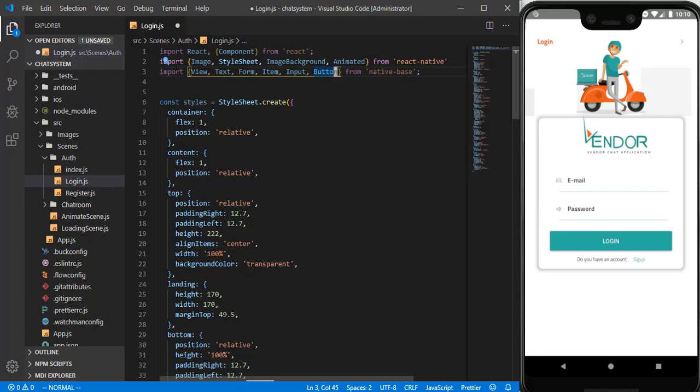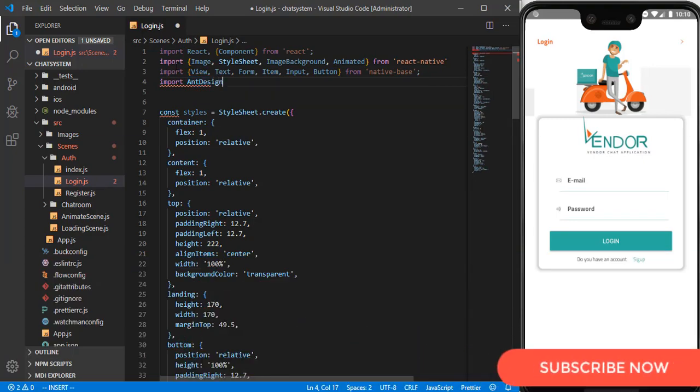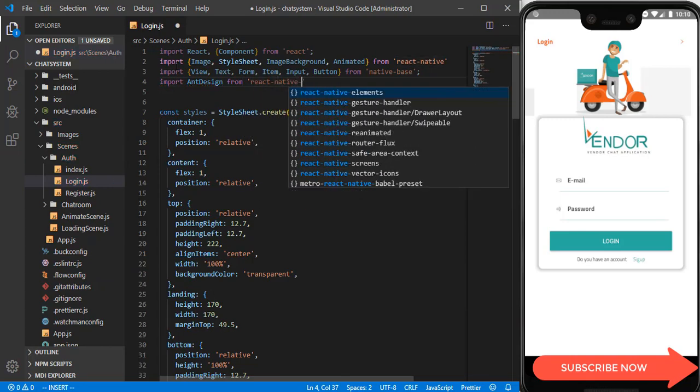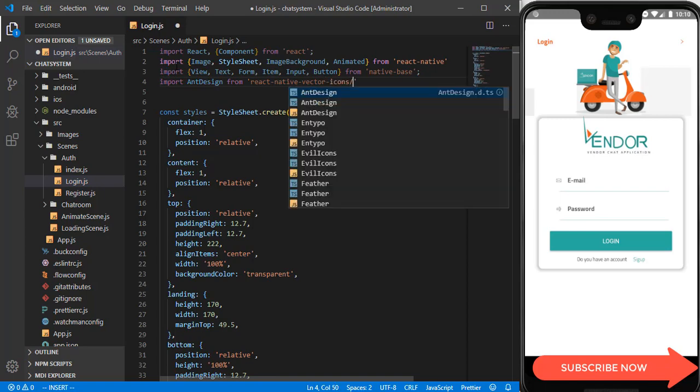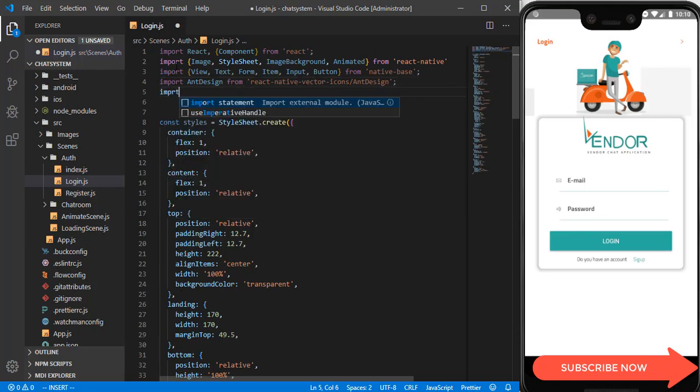And that's it for our native base. We also have to import AntDesign. We have to import it from React Native vector icons. Sorry for that. We have to reference AntDesign, and we also have to import Fontisto.